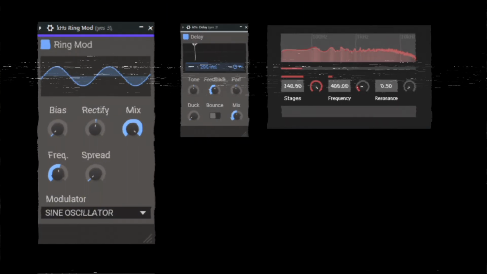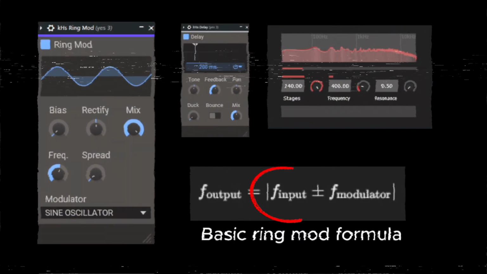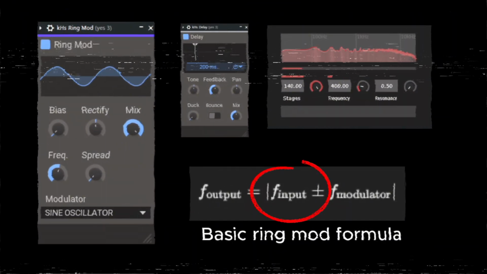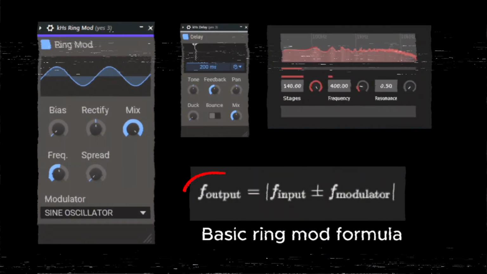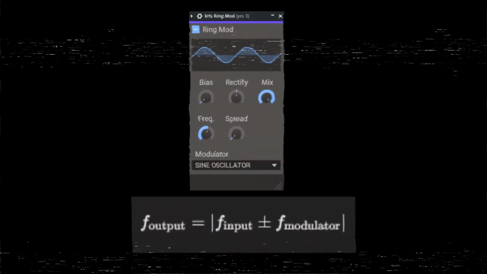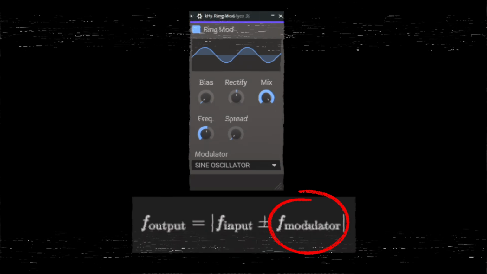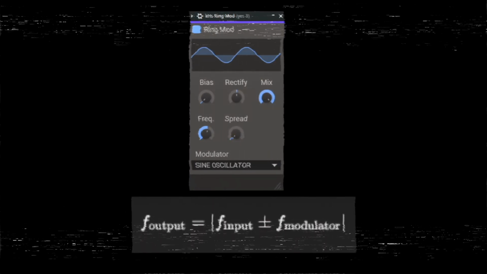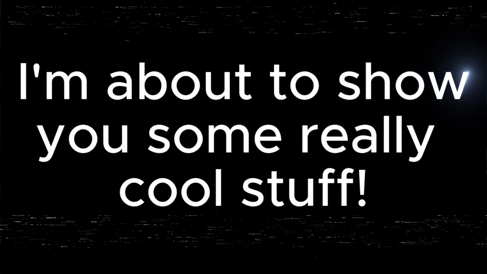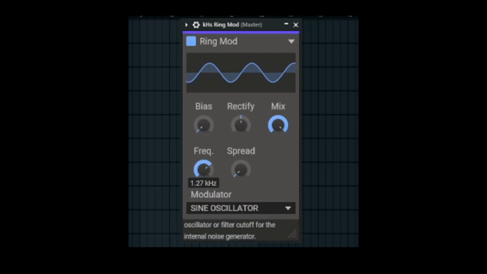The one thing about Ring Mod that relates to a lot of other DSP is you're always doing an input plus something else equals the output. So in this case, with Ring Mod, we have an input, right? Plus the modulator, which is the sine wave modulator. I'm about to show you some really cool stuff. When we turn up the frequency modulation and when we turn it down, stuff gets really cool.